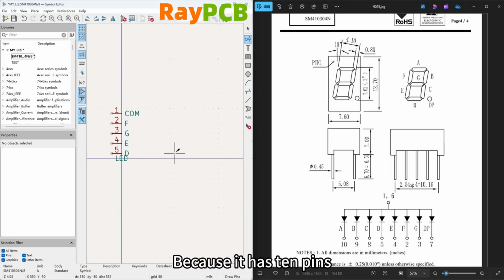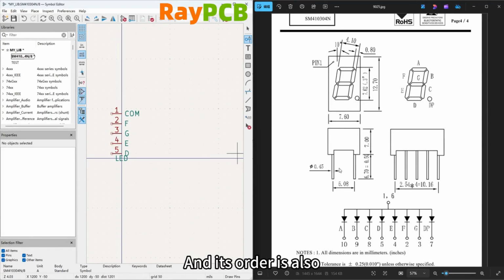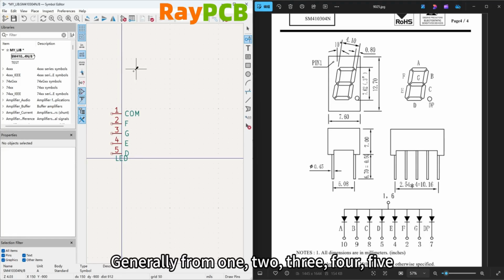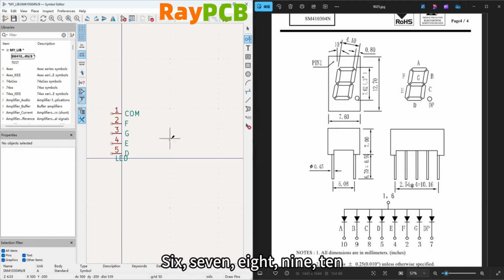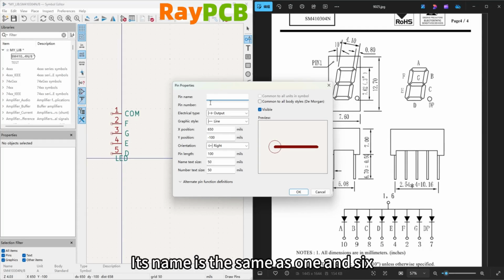Since there are 10 pins, we usually arrange them symmetrically on both sides. So, with 5 on the left, we'll place 5 on the right. The order is usually 1, 2, 3, 4, 5, and then from bottom to top, 6, 7, 8, 9, 10. Double click. There are more things that need to be changed here.